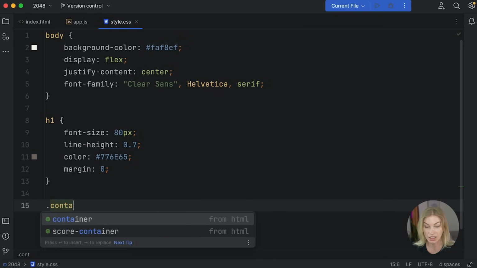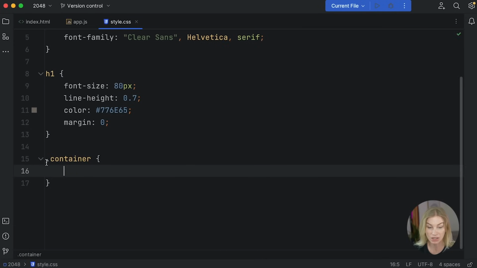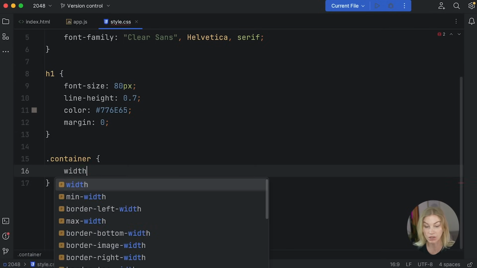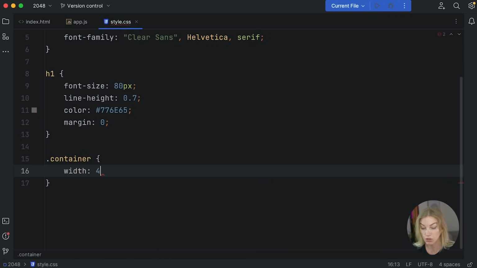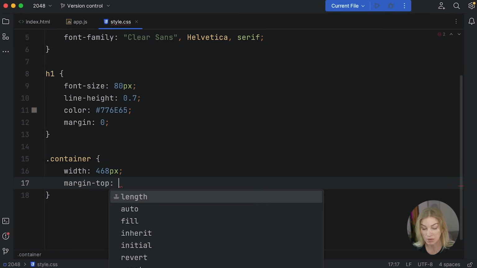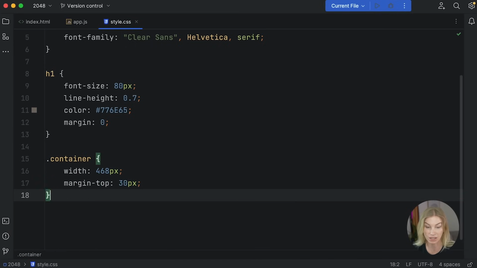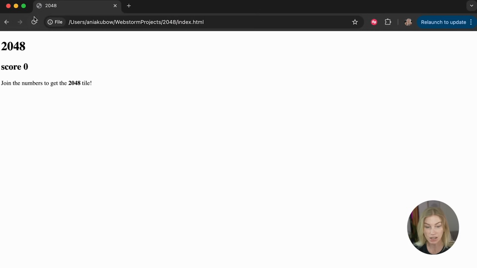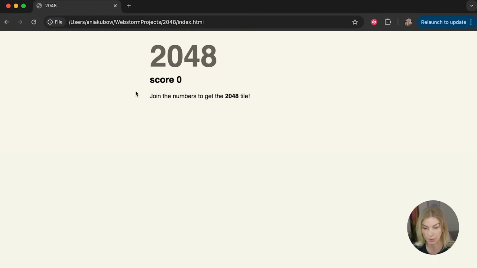Next, I'm finding the element with the class name of container, so dot is for class name, and I'm going to make sure that the width of it is 468 pixels, and the margin top, so I'm spacing it out, I'm giving it 30 pixels of spacing. So at the moment, this will just look like so.